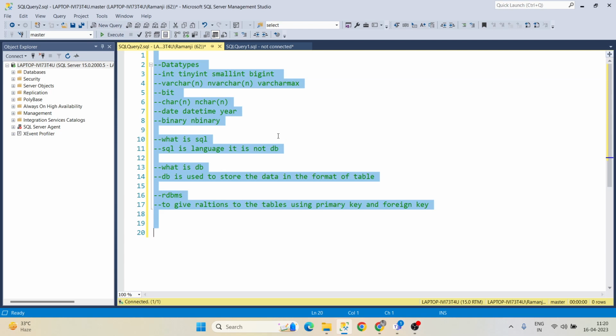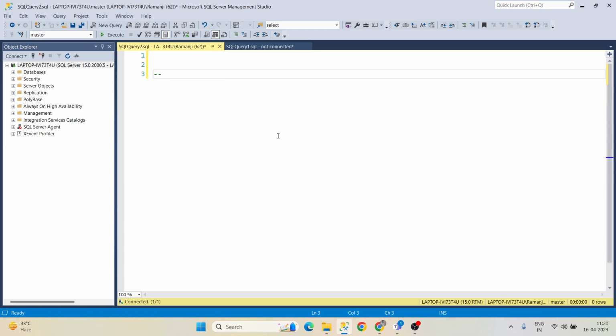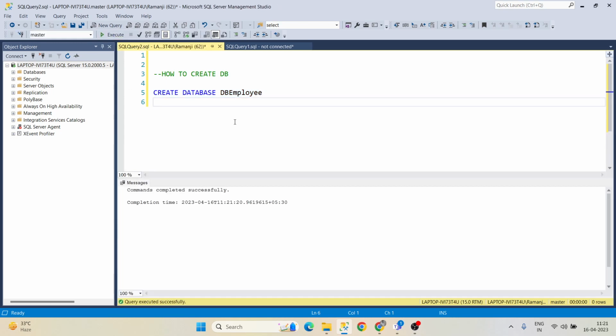Now I'm removing this and I'm creating the database using SQL. So how to create a database? By using the below syntax, I can create a database. CREATE DATABASE, and my database is DBEmployee. I'm giving my database name. Select this query and click on execute. It will create the new database.